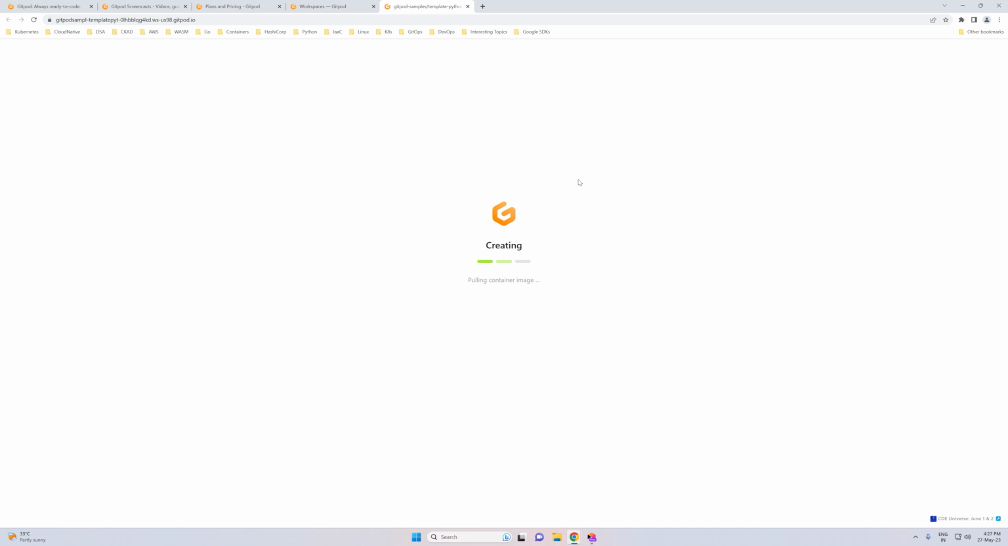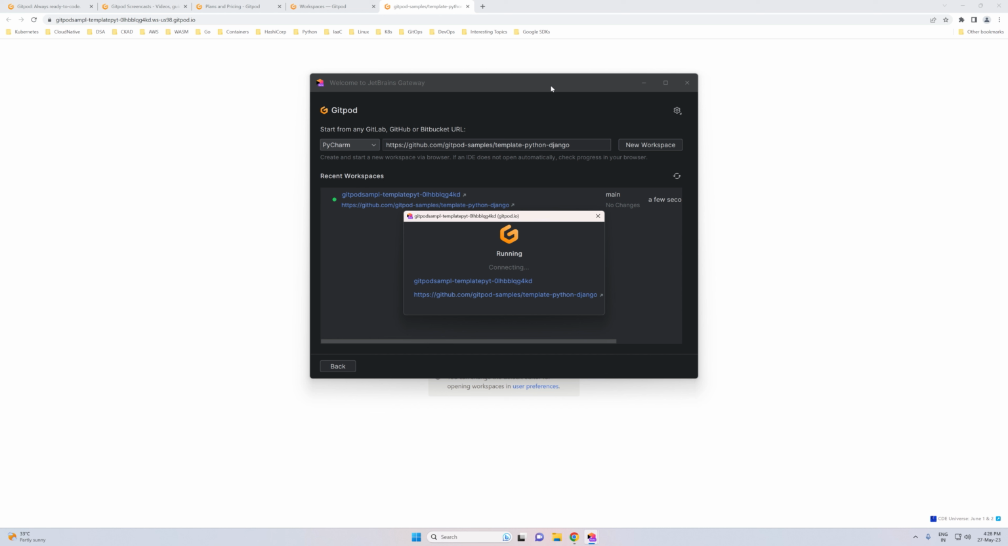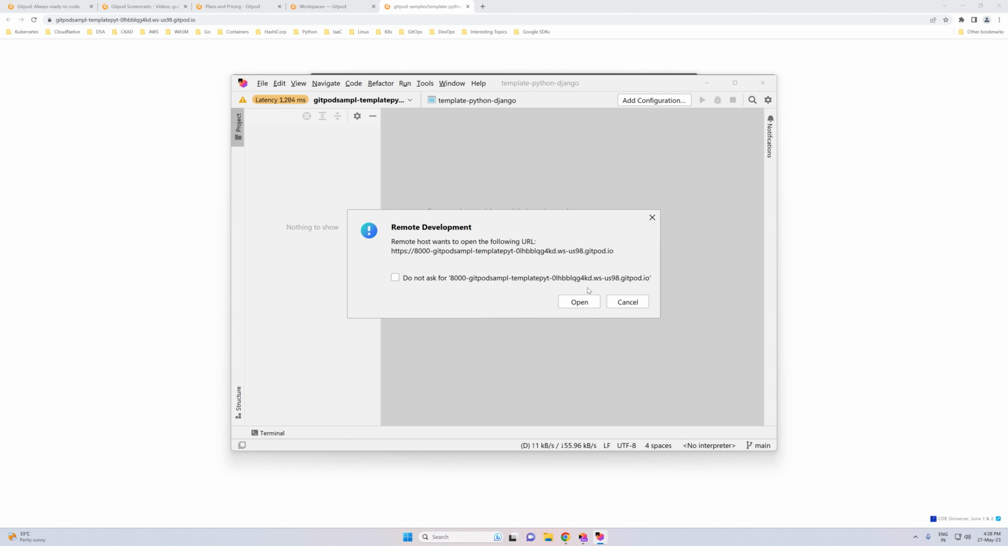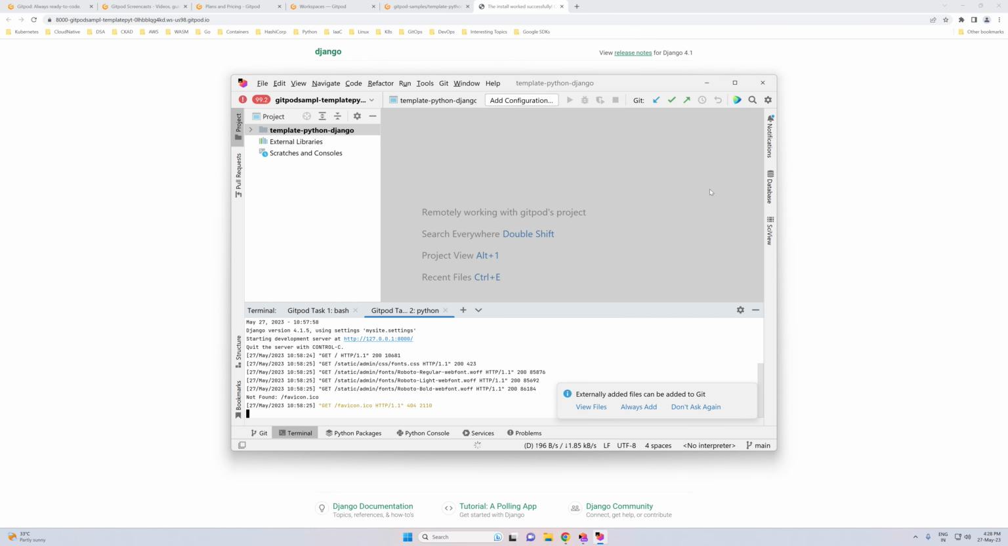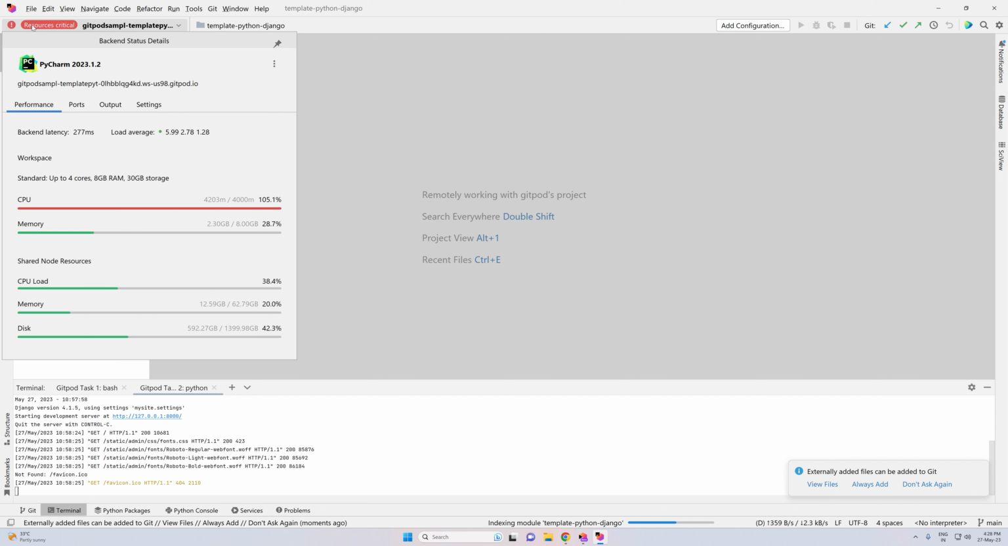So the workspace is getting created. Okay, I'm now going to open with JetBrains Gateway. Cool. So the Django welcome page has arrived, and our workspace has been set up successfully. So this is the remote IDE which is running in a remote server entirely. It's not running on my machine.